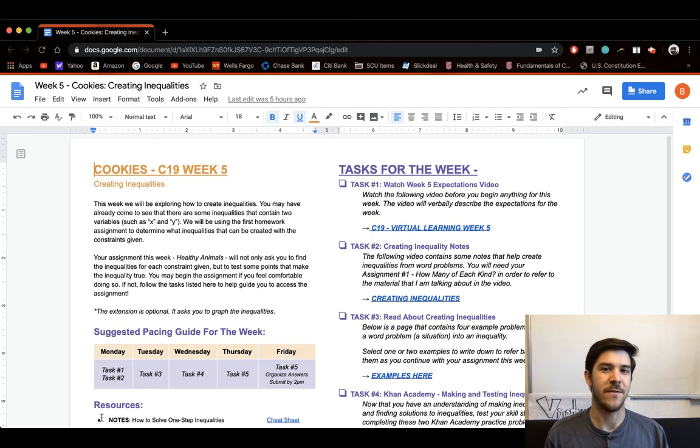So for the purpose of today and for right now, let's go ahead and look at all the tasks that we have set forth this week. This document is going to be our task sheet, you can say, for the entire week of Cookies Week 5. This week we'll be exploring how to create inequalities.